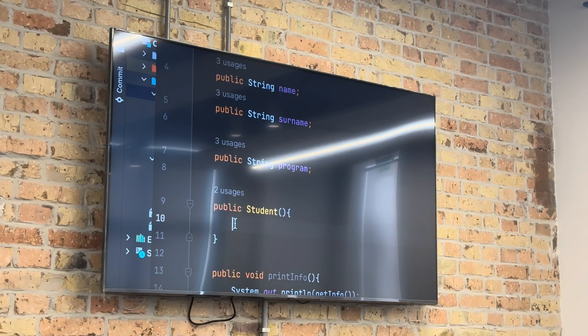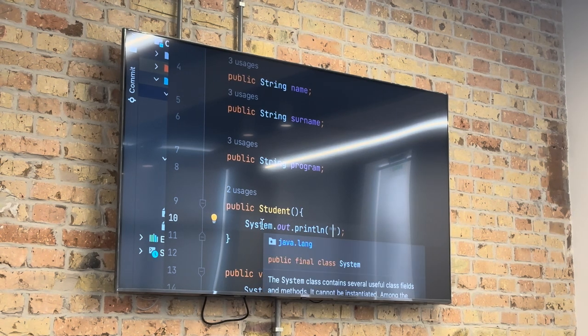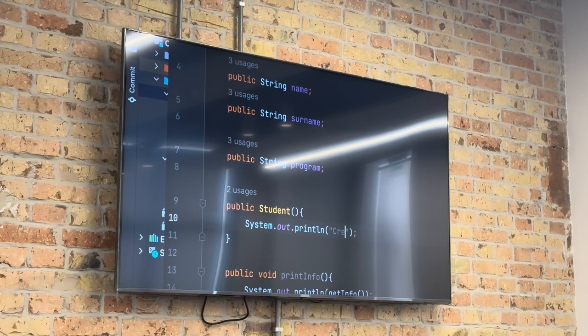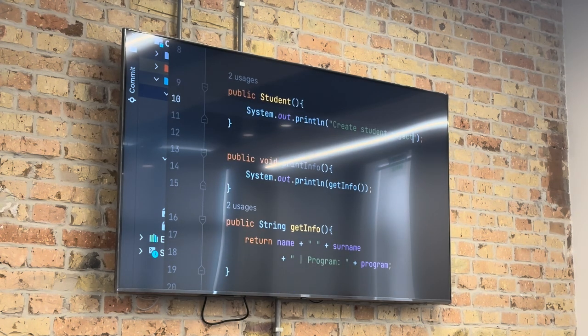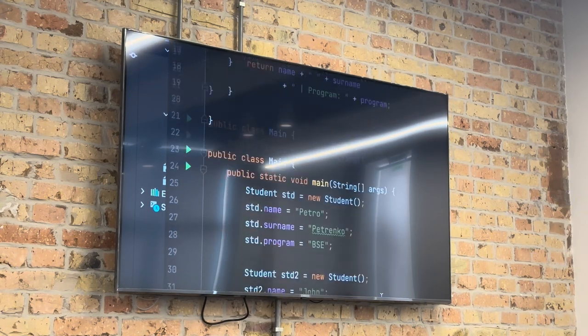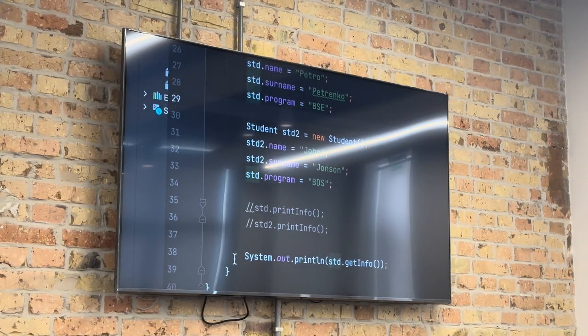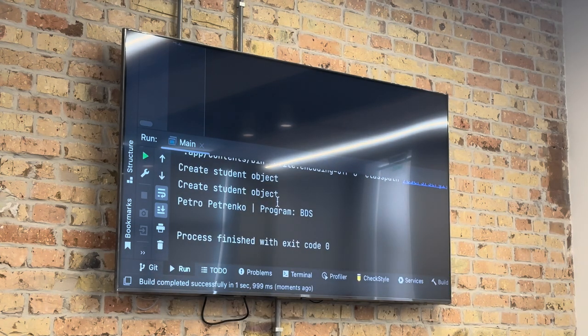return value data type. So let me just do something here, and I will create some output in console. For example, "create student object." And I would like you to pay attention. So I added a constructor. So when I run my program now, remember I have two objects, std and std2. I run my program, and what do I see? I see one line, create student object, and another line, create student object.